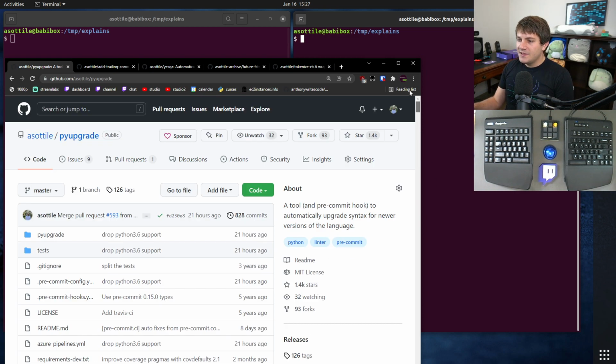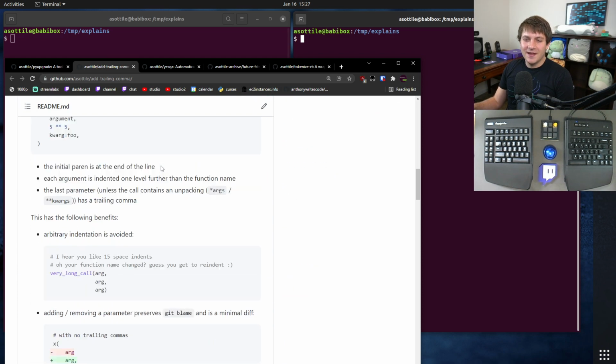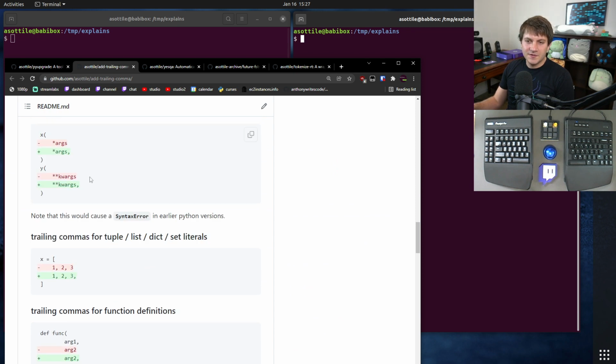So that's pyupgrade. I've also got another tool called add-trailing-comma, which basically was the idea of Black, or at least a similar idea to Black, but almost 4 years before Black existed. It adds trailing commas to things. I guess here's the actual diffs of what it does.